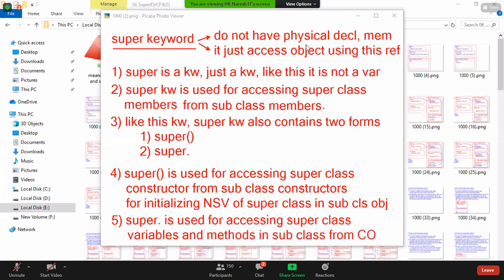Tell me, I have created a super class and a subclass. In the super class, I have some members. I want to access those members in the subclass. Then which keyword will we use? The super keyword. Okay, I have a question, try to think and answer. What are the different members we can access from a class? I can access variables, I can access methods, and also I can access constructors.